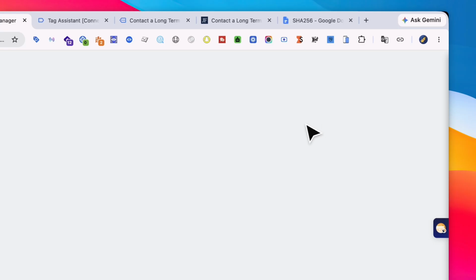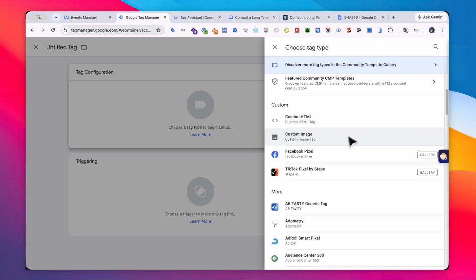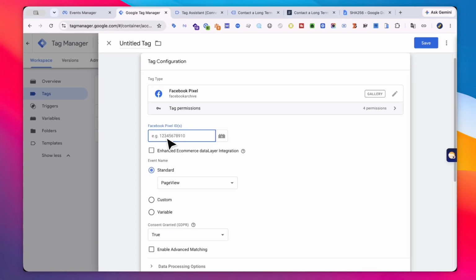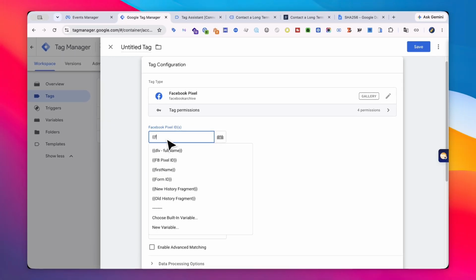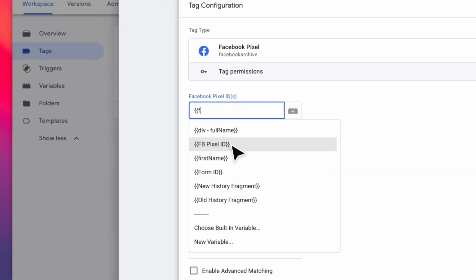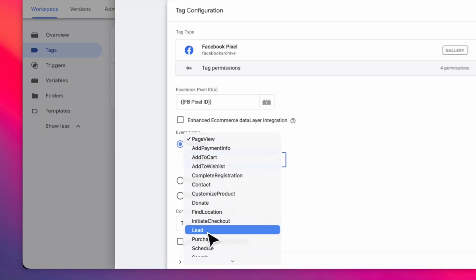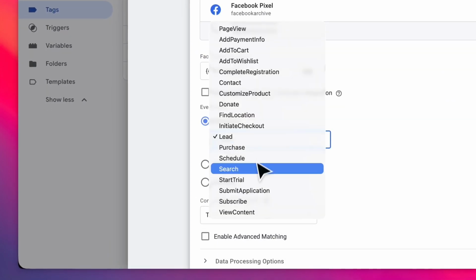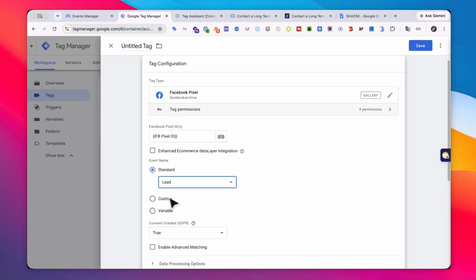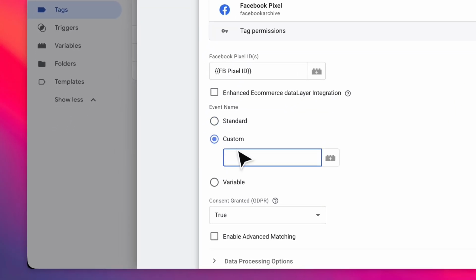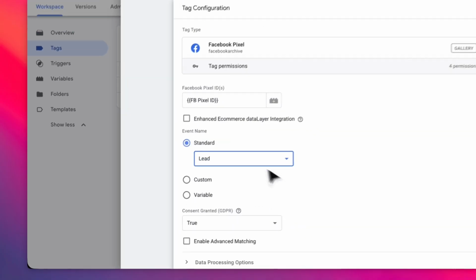Again, click on new from tag section, go down, and this is our tag, and we can call here the pixel ID. This is our pixel ID, right? And this is our lead event. Just select this event from here, and if you want to send a custom event, then you can click here and write a custom event name here. In our case, we are going to send this lead event.